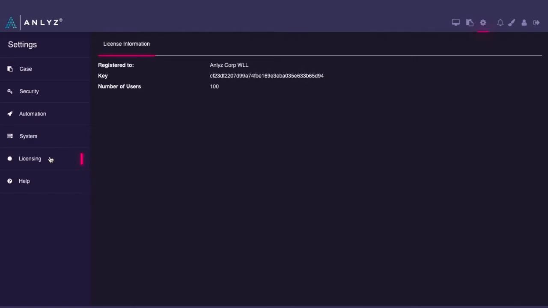Licensing. Here it gives you all the details about your license, the company license to, license key, and the number of users it is licensed for. Help. The help screen gives information about all the shortcuts that are available in the Sporact software and any other help that might be available.